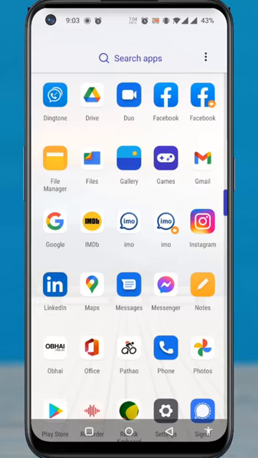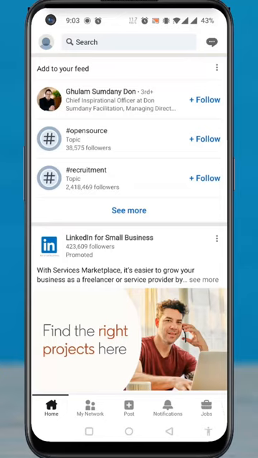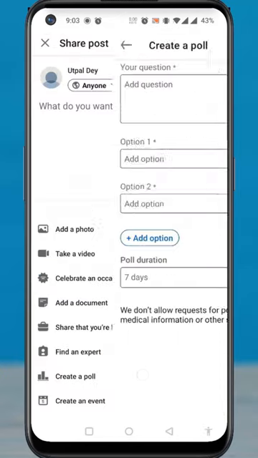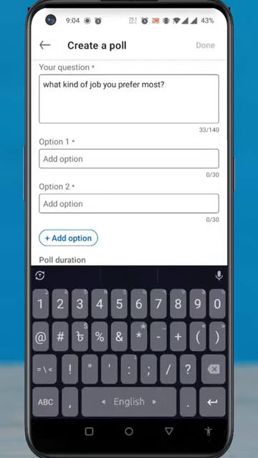Open the LinkedIn app on your phone. Tap the plus icon from the bottom menu. Tap on Create a Poll. In the Create a Poll window, type your question here.